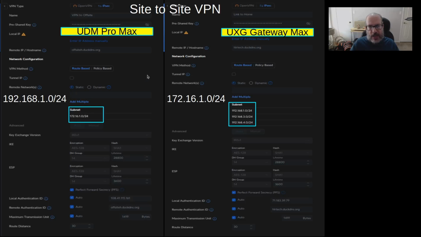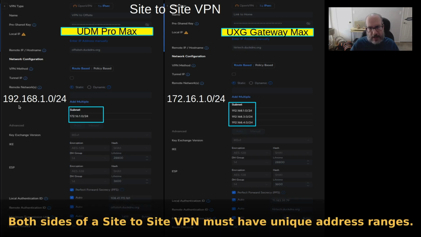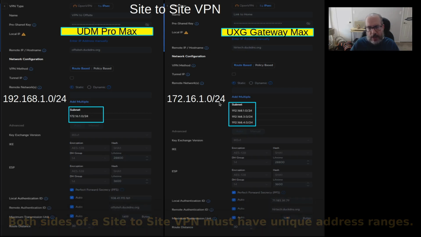Here's both sides of the site-to-site VPN we've created. The first one on the left-hand side is for the UDM Pro Max, and it's called VPN to Offsite. The one on the right is at the UXG Gateway Max side, and it's called Link to Home. Just as a reminder, our UDM Pro Max has the default address range for the main LAN of 192.168.1.0 with a subnet mask of 24. And the UXG Gateway Max has an address range of 172.16.1.0 with a subnet mask of 24.